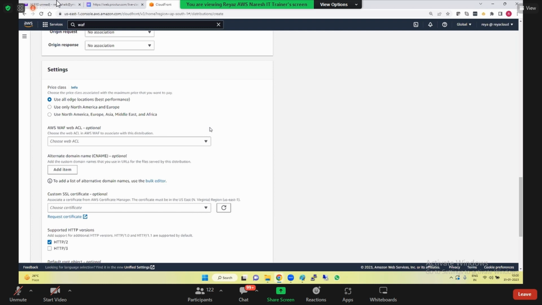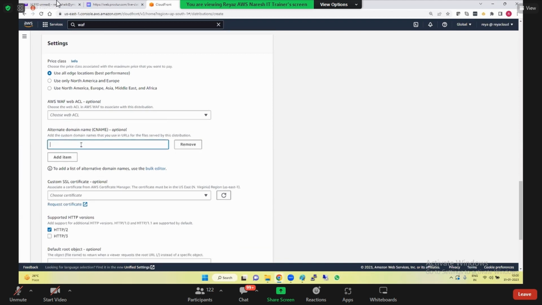Whenever someone is hitting your website, this ACL will be triggered and it will check whether there are any attacks. If it is an attack, it will not allow it to go inside. Otherwise, it will allow. And also here, the domain name. What is your domain name? You just put your boom.com here.